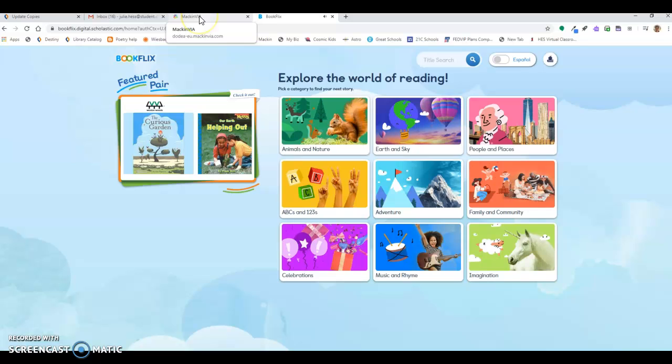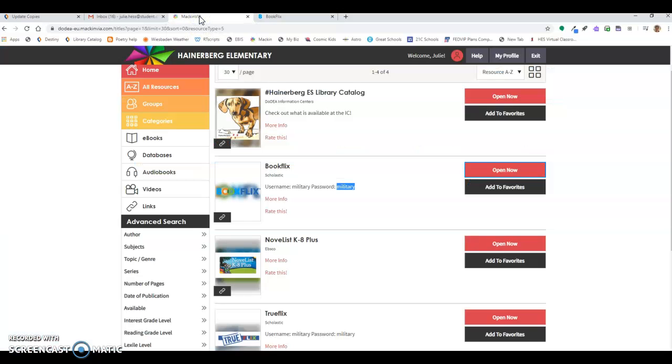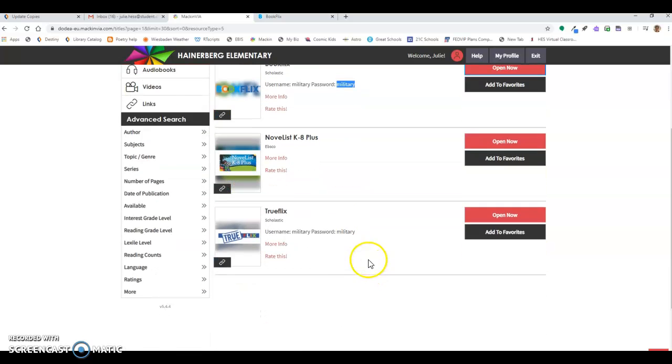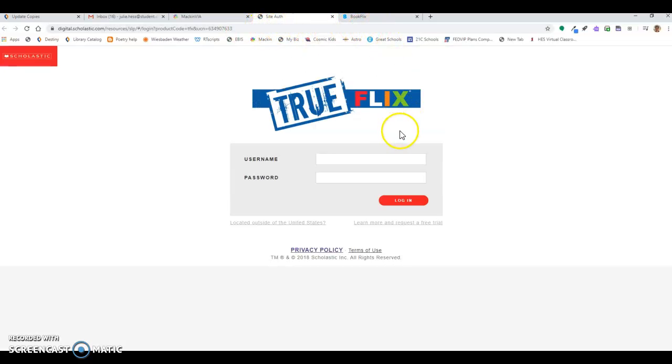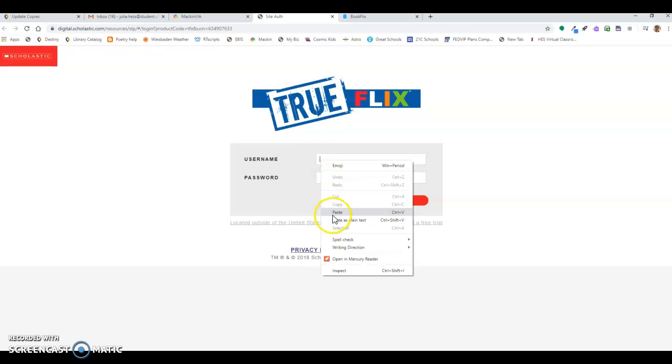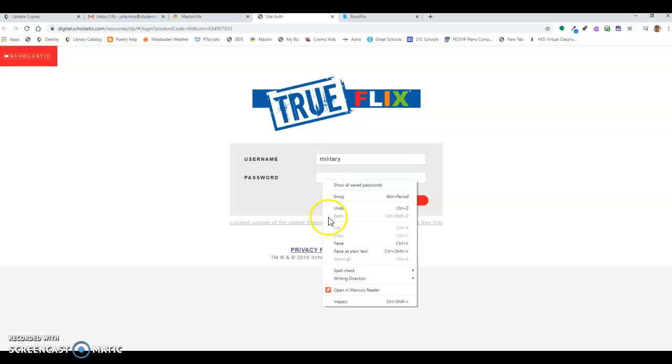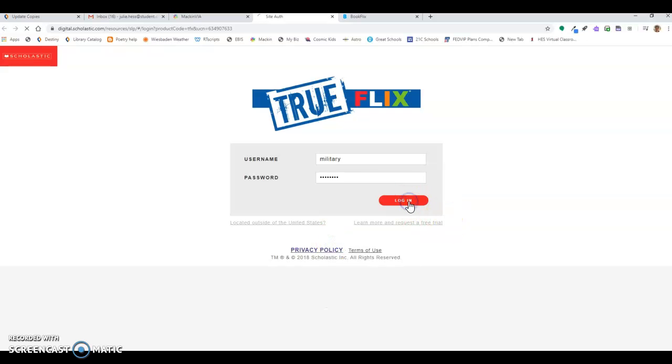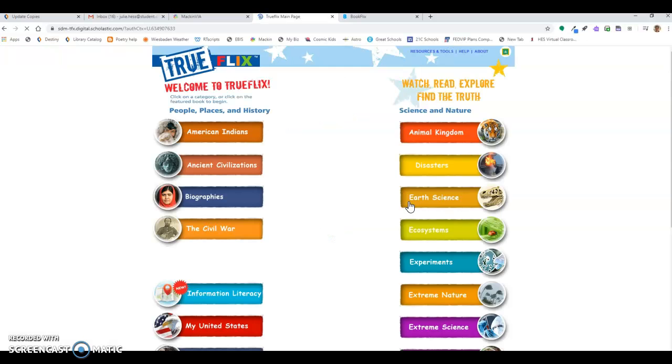I'm going to go back up top to my Mackinvia page again. And I still have that right there. If I go down to TrueFlix, TrueFlix is another Scholastic site that is all nonfiction books, which makes sense, right? All right, so I'm going to go ahead and open it now. And then you'll see I have TrueFlix over here, and then Bookflix. I can keep them both open. And again, I'll go ahead and paste my password. Okay, paste, and go on into TrueFlix.